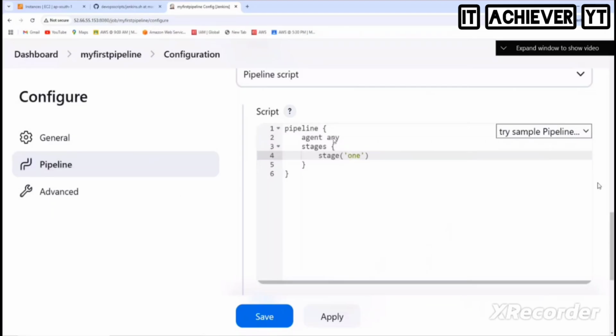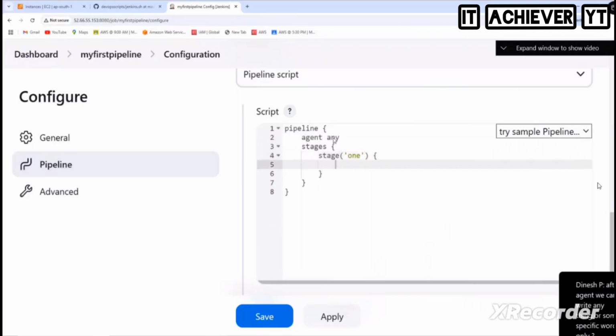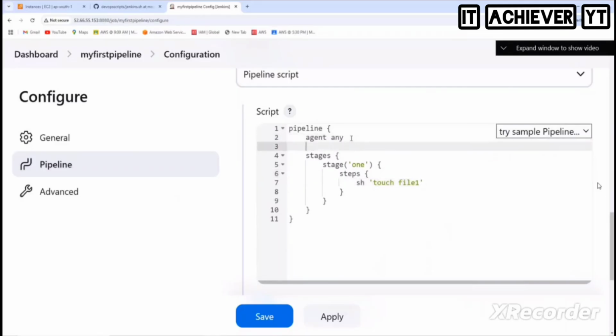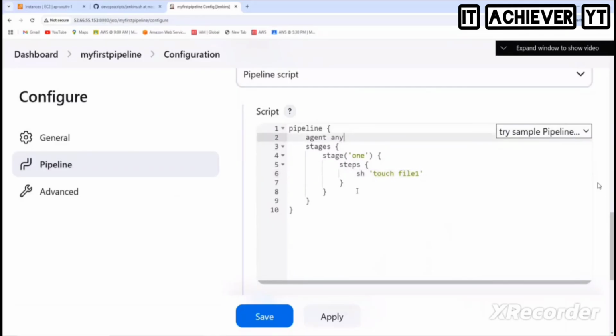Your wish, you can give any name here. Right? Come down, give the space, and again braces. You're getting it. And then after stages, what do we have here? Steps. Take the steps, braces, enter. And then here you can write whichever you want. I'm writing one shell, and then I call it touch, giving one touch file. Just want to execute it. You understand how to write now? Guys, you understood?